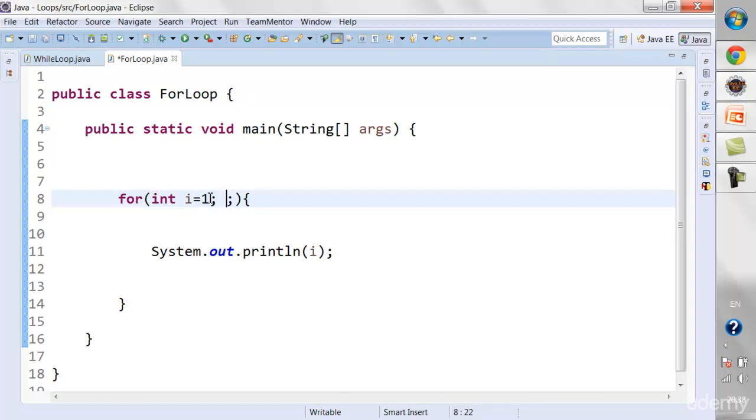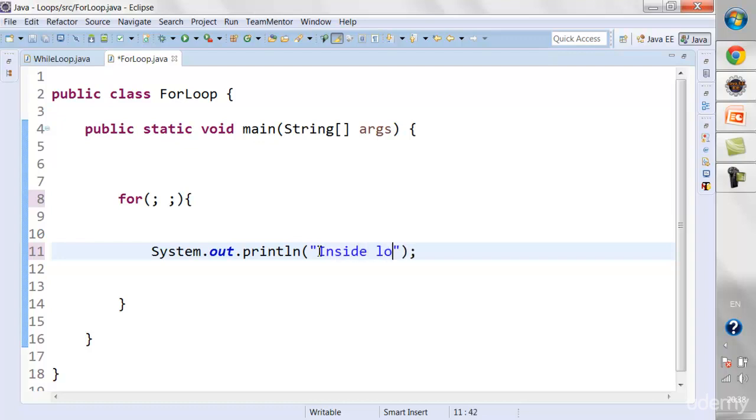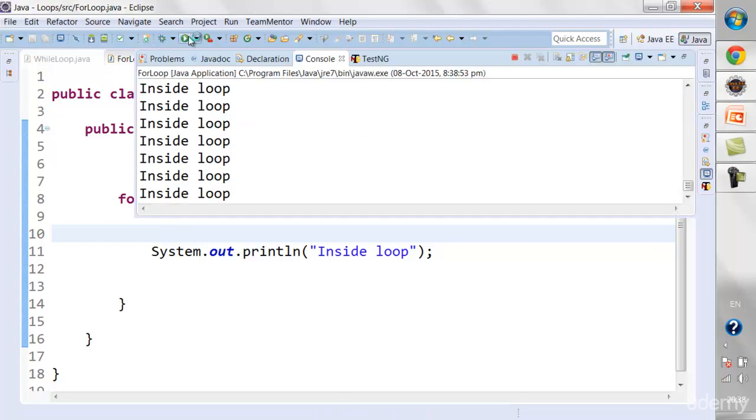And tell me one thing more: what happens if I don't write anything here at all? Let's say I print "inside loop". What will happen? Same thing, we are not defining any value here, but the loop is always true. So it keeps on printing "inside loop" infinitely. So this is the syntax of the for loop, and how we can use it.